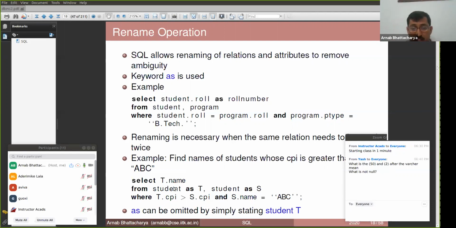The first usage of the table student, I am calling it T, capital T. The second usage, I am calling it capital S. Once this is renamed as T and S, I can say T.cpi, S.cpi, S.name, T.name, etc. Now, please understand that here the renaming is necessary.